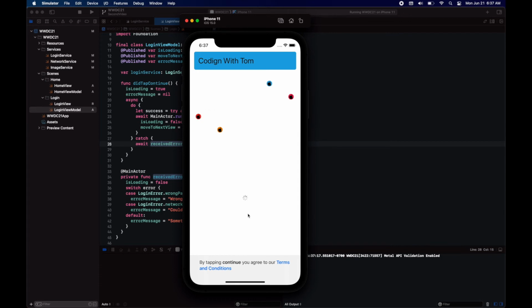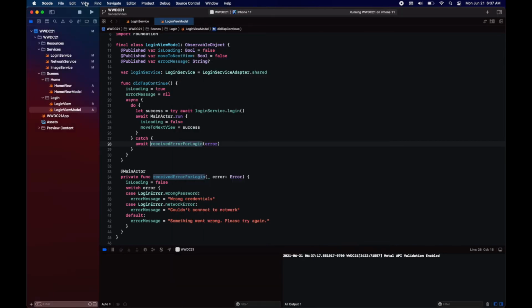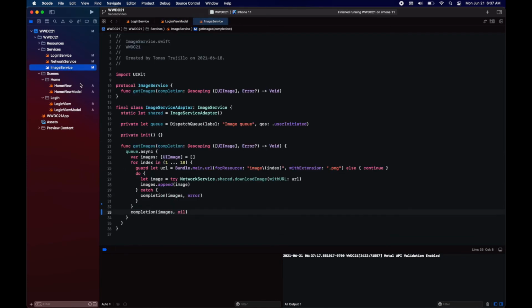Let's tap and continue. Good. We have no UI warnings. And then we go to the next view. Good. Okay, let's move on to the download of the images.